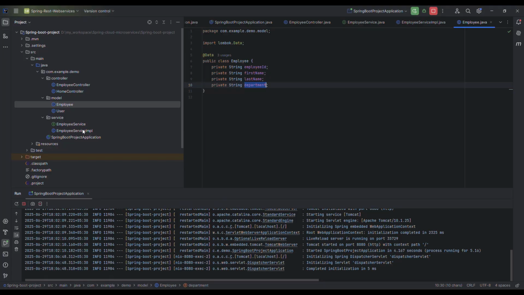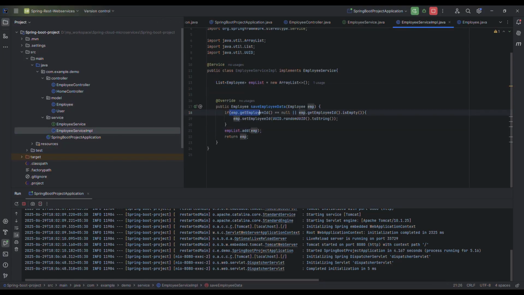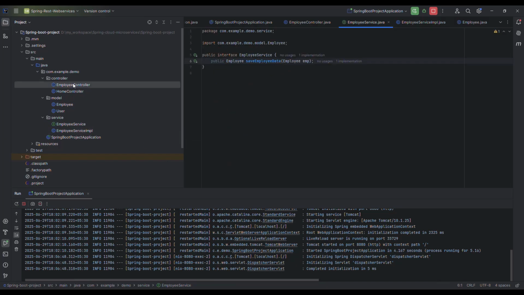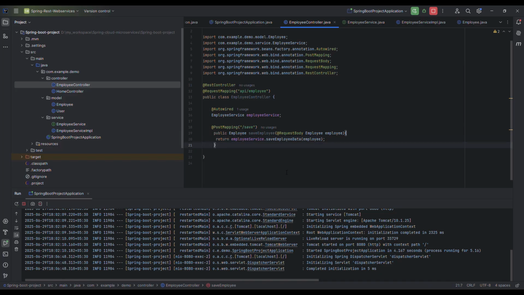If you see here in the employee service impl, if the employee ID is null or empty, then we are setting this one. Then we add that into the employee list and return that employee. So this is the post method. In the next video, we'll fetch this employee, with the employee name or all the employee details. In the same controller, we can write a get method to fetch all the details of the employee object. We will see it in the next video.